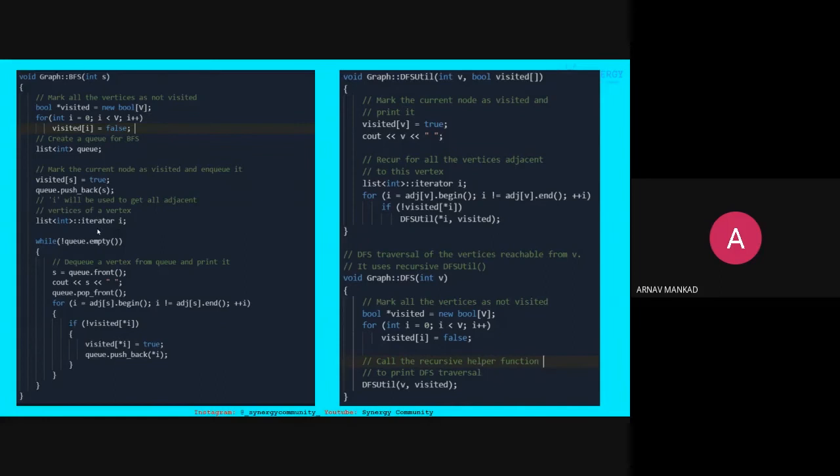Now we create an iterator for the queue. While the queue is not empty, we keep on iterating. Now s is equal to q dot front. We take the first element, which initially will be the start. We print that and we pop it. We remove it from the queue as we don't want it again. And now we loop over all of its adjacent nodes. If those are not visited, we set them as true. That means this node is now covered.